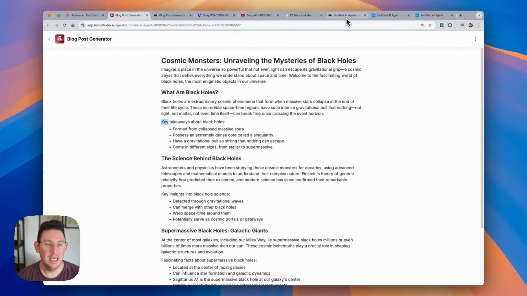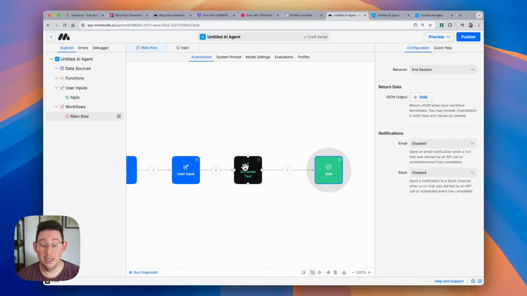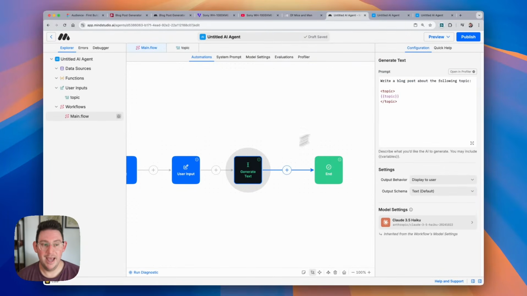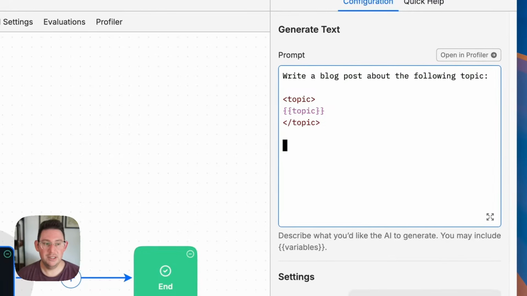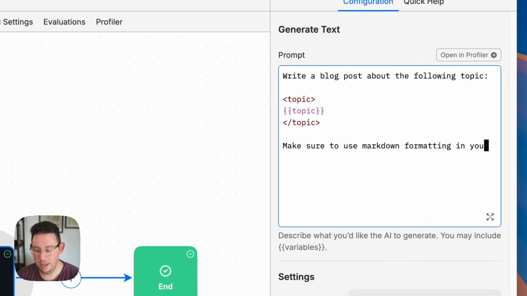So let's quickly add some Markdown formatting to the AI's response by adding some additional instructions. We can do this after we give it the topic, and we can say, make sure to use Markdown formatting in your response. And then we can give it a template using those same tags. And we can call this something like example output.